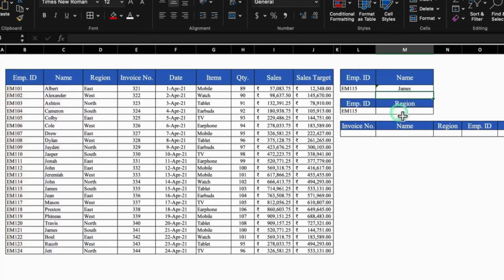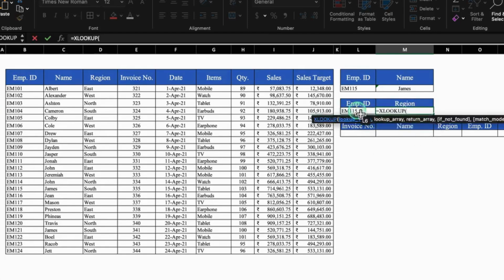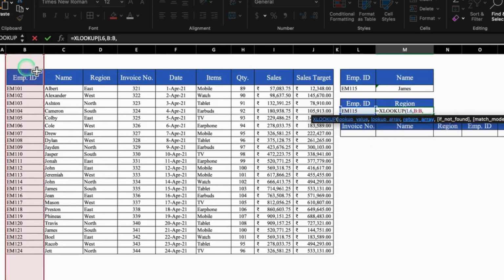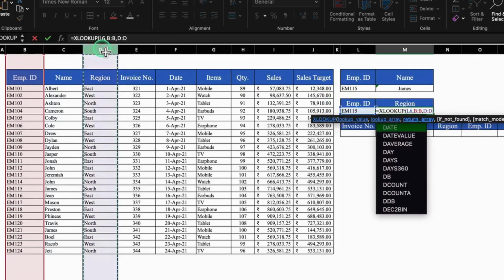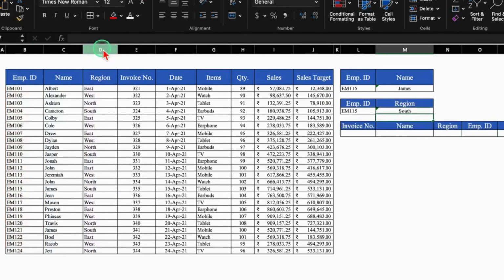Let's see the second example. Plus or equal to Xlookup, bracket open, lookup value, employee ID will be our lookup value, comma, lookup array, where we have to look this employee ID in all the employee IDs. Means our lookup array will be all the employee IDs, comma, return array. What we want in return? We want region in return. So we will have to select all the regions. We'll close the bracket, hit enter. And we got the region against employee ID.